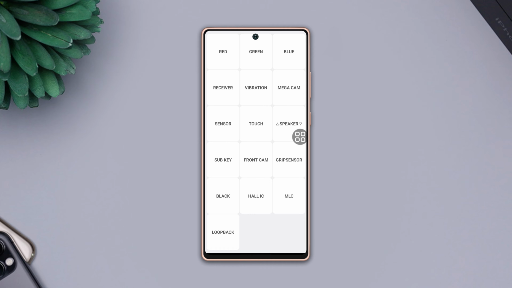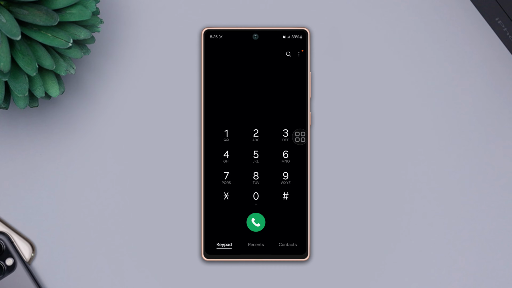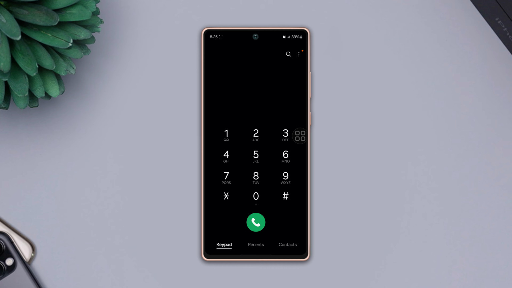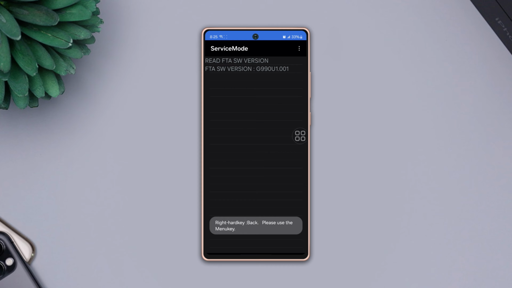Secret code 2. Check your phone model. Again, open up the dialer, type *1234#. Secret code 3. Check service mode. Open up the dialer and type *1111#. With this secret code, you can check your phone's service mode.